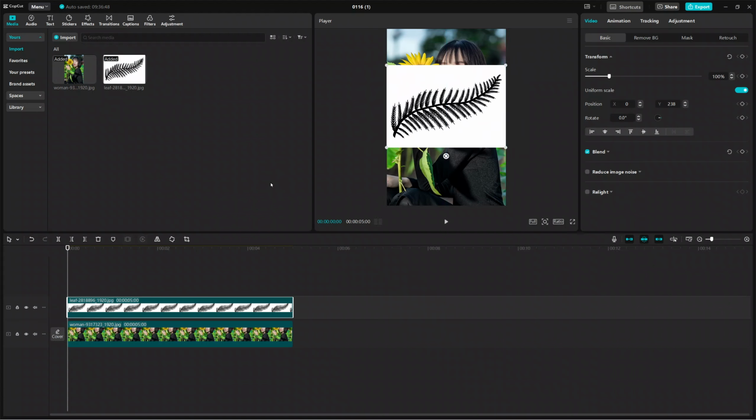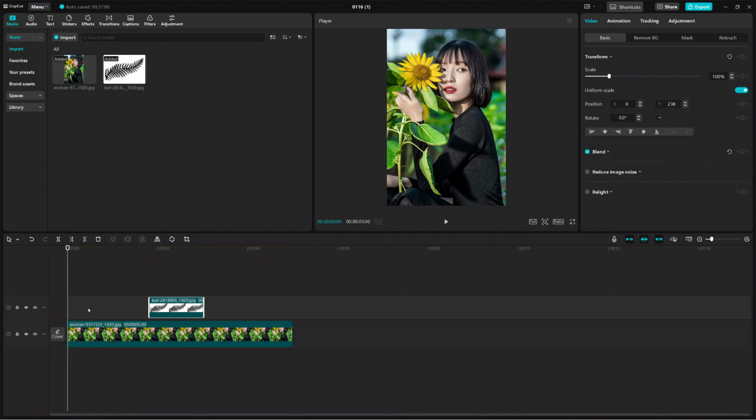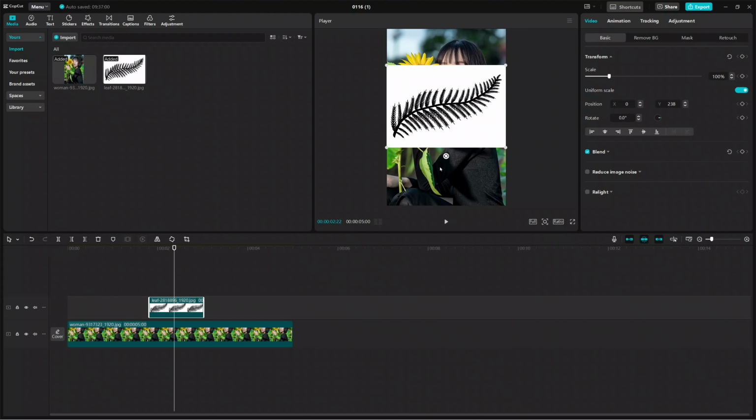So if you want to make it shorter, so if you want it to run only for a specific part, you want to ensure that you've selected it, then use these handles to shorten it, and then you can just drag and place it wherever it is that you want on your project. So from here, you can go even further by removing the background if you wish to.